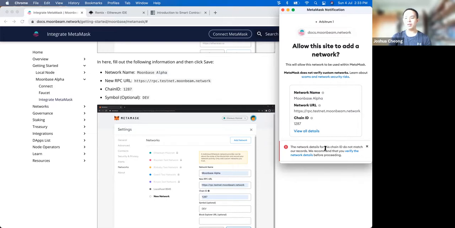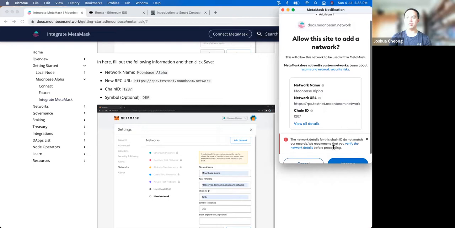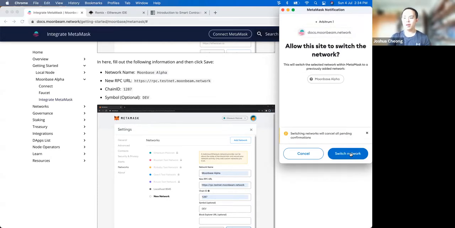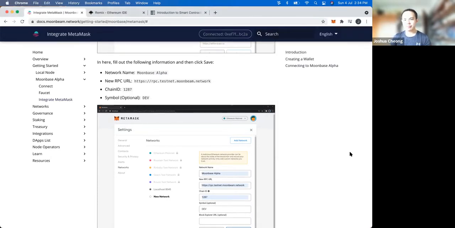It might give you an issue saying that the chain ID does not match our records. And that's fine, because this is just a testnet outside of normal Ethereum. This is Moonbase, but it's EVM compatible, so it all works just fine. So you can ignore this error. Just click approve and switch your network. Done. So you should be able to see that you're connected to your wallet address. And just take note that Moonbase Alpha tokens are known as DEV tokens.